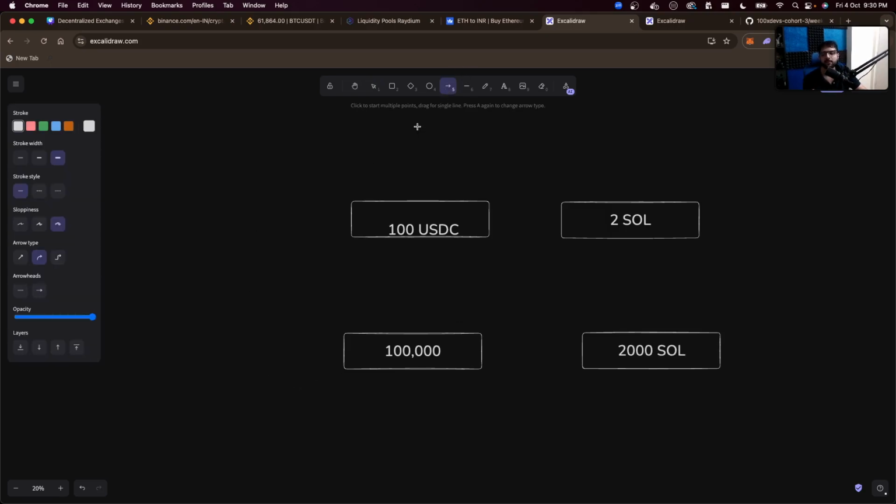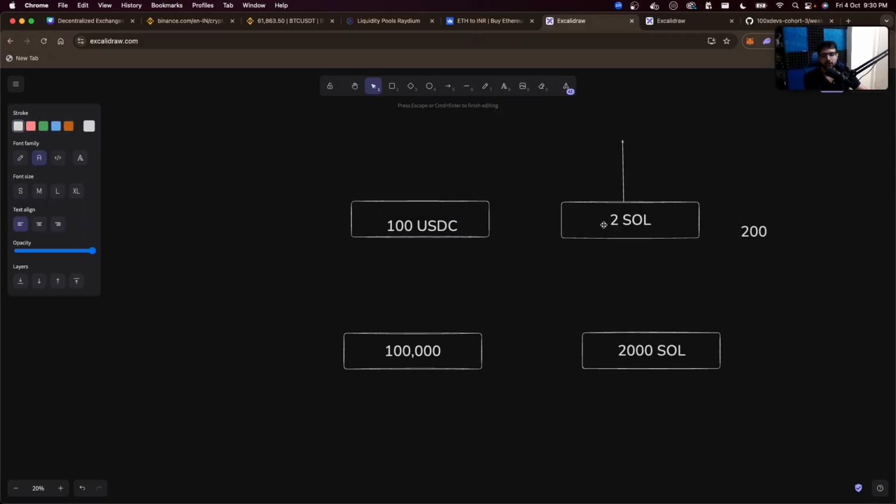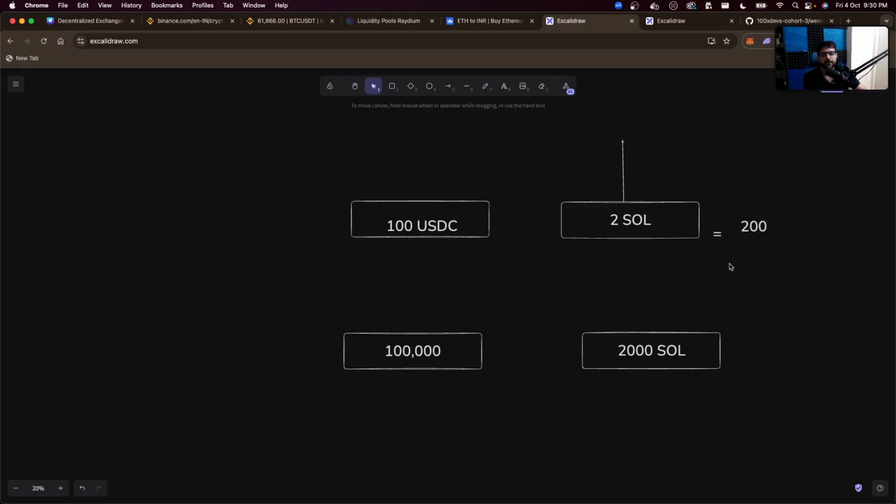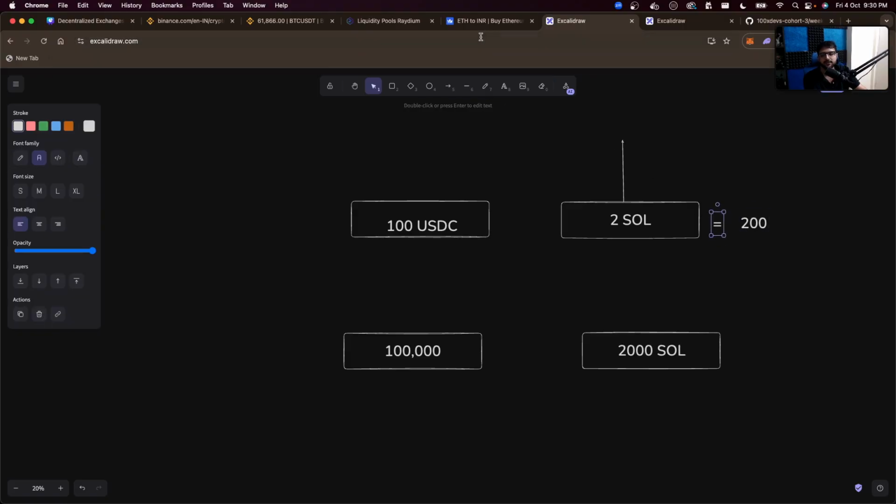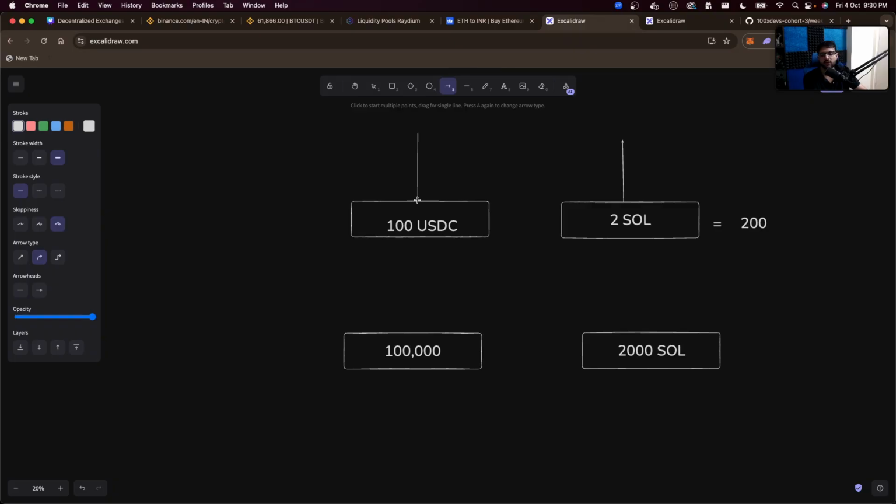Here, if I want to pull out 1 Solana, how much will I have to pay? Can you guess? What is constant product? 100 into 2 equal to 200. If I want to make this 1, then how much do I have to increase this by? 2. So how much will I have to pay? 100 USDC. What is the price of Solana over here? If I put in 100 USDC, I can pull out 1 Solana.